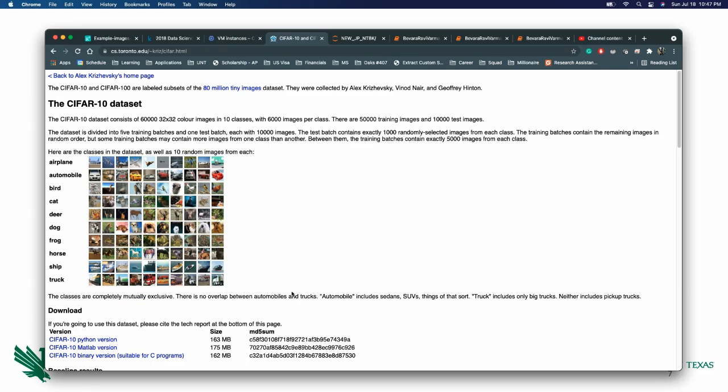So they are mutually exclusive. There is no overlap between automobiles and trucks. Aeroplane might be a type of automobile, but in this data set, they are mutually exclusive. Automobiles include sedans, cars, etc. Truck is also a different class, and truck includes the big trucks. So automobile doesn't involve the trucks.